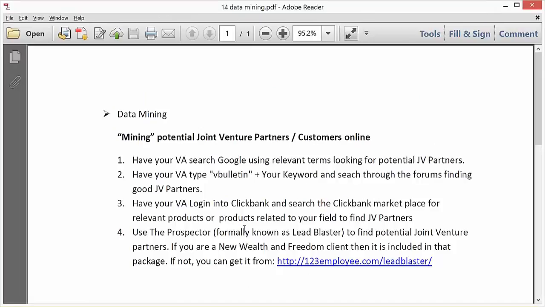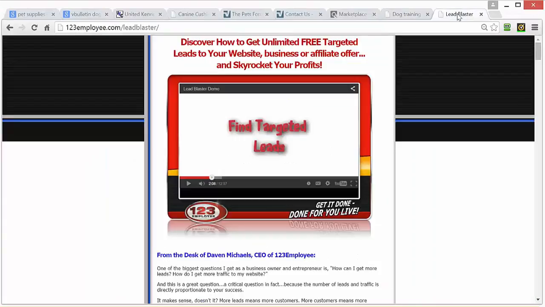Method 4 is use the prospector, formerly known as Lead Blaster, to find potential joint venture partners. If you're a new Wealth and Freedom client, then it is included in that package. If not, you can get it from 123employee.com/LeadBlaster. So let me show you that. Here is the sales page for Lead Blaster, and basically Lead Blaster is a piece of software that helps you to mine data mainly from Facebook, but also some other sources as well. So let me show you a few minutes of this video where Davin is explaining how the prospector, formerly known as Lead Blaster, works. So I'm going to play this.